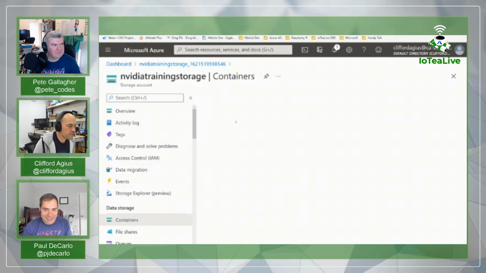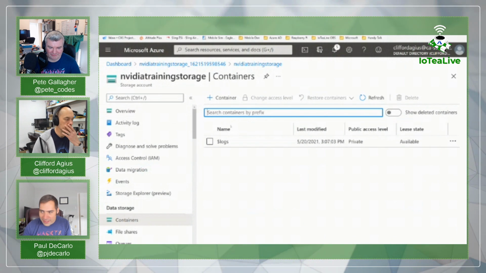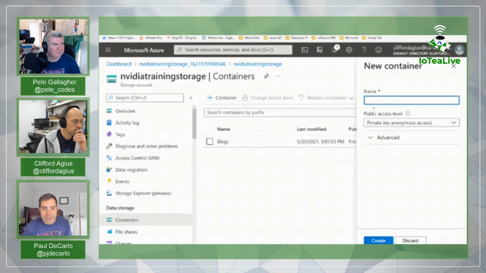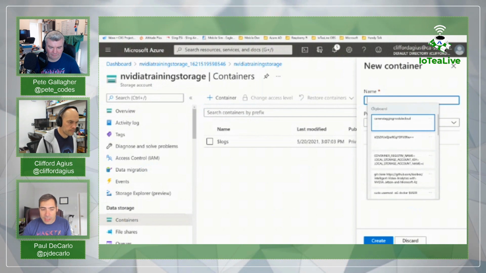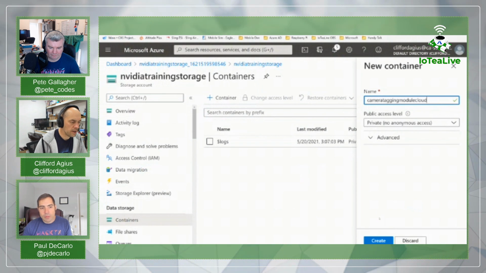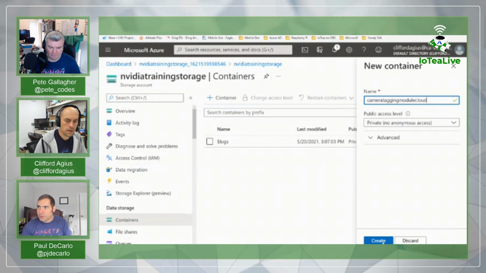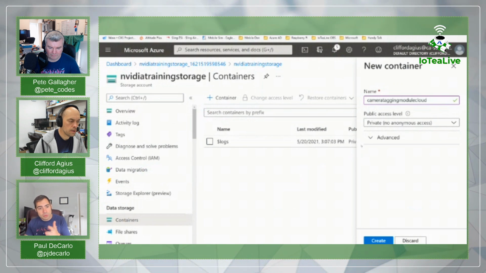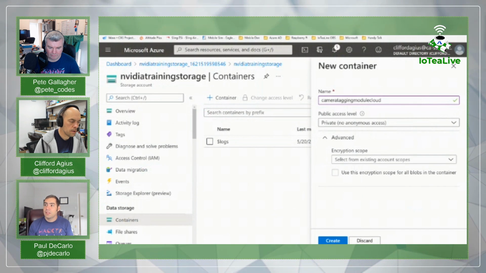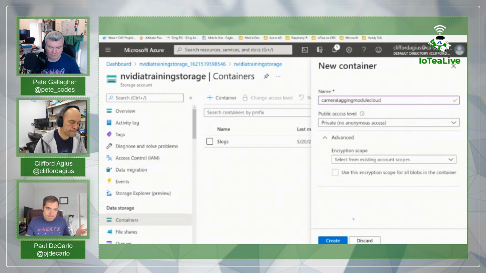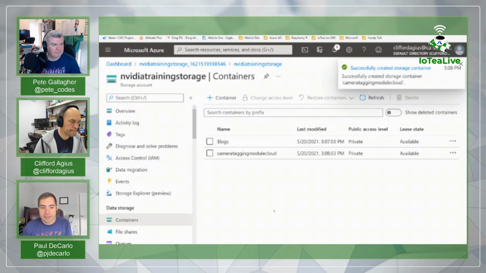So yeah, we'll create a container, and the container you absolutely want to name all lowercase: camera tagging module cloud. If you think back to the parameters in that file, we have a local storage account we call camera tagging module local, and then we call the destination camera tagging module cloud.